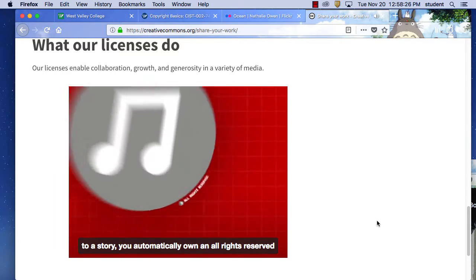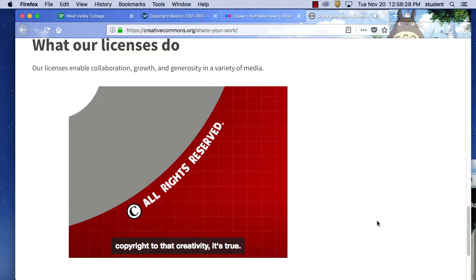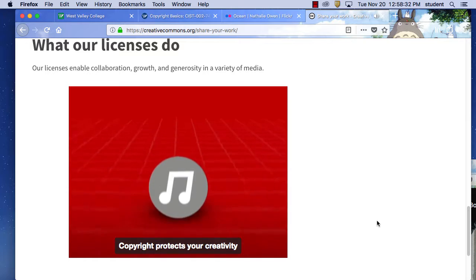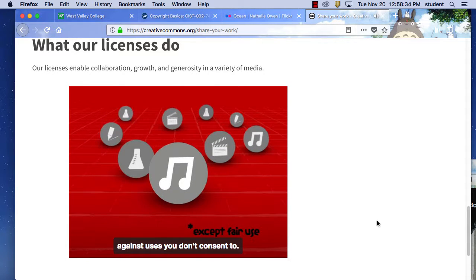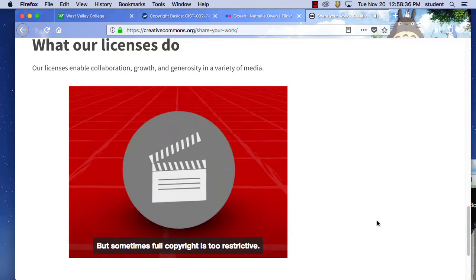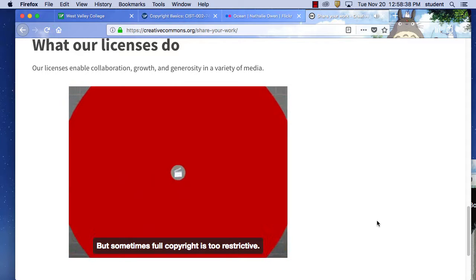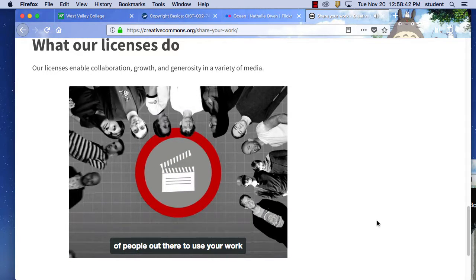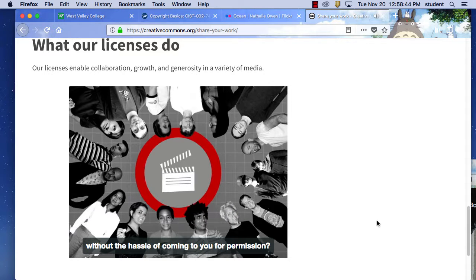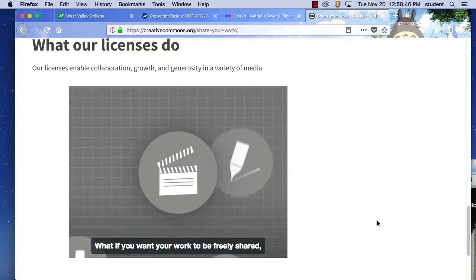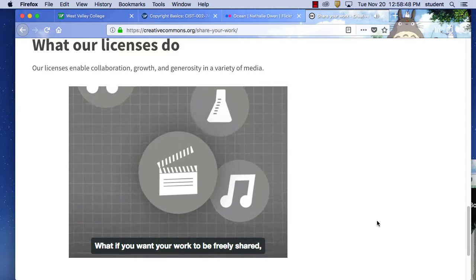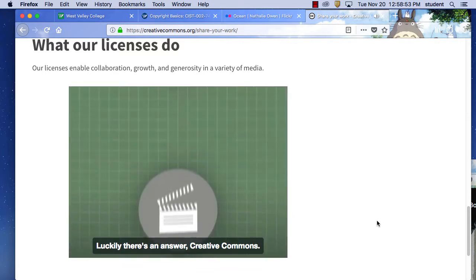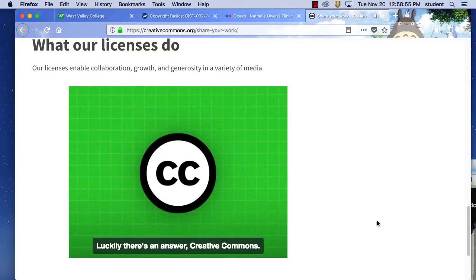Story, you automatically own an all rights reserved copyright to that creativity. It's true. Copyrights protect your creativity against uses you don't consent to. But sometimes full copyright is too restrictive. What about when you want all those millions and millions of people out there to use your work without the hassle of coming to you for permission? What if you want your work to be freely shared, reused, and built upon by the rest of the world? Luckily, there's an answer. Creative Commons.